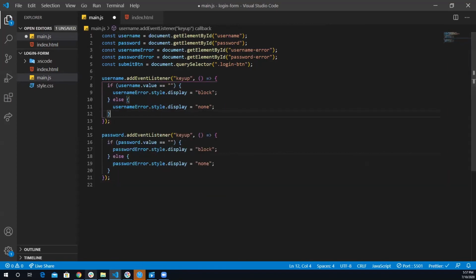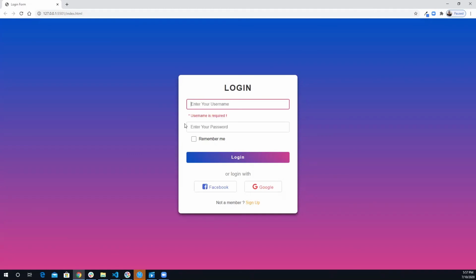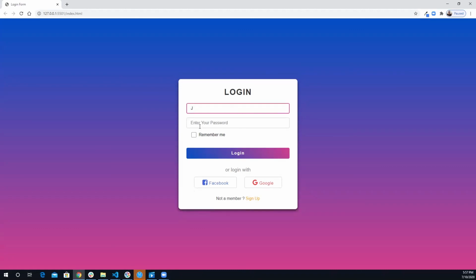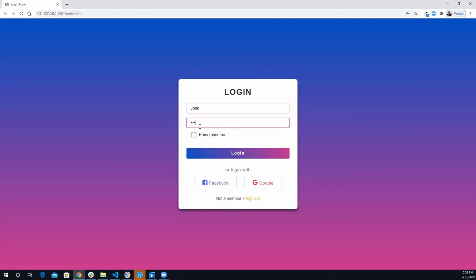Now let's give it a try. So I'm going to go here and type in something, John. And once I delete it, now it's empty, it's going to show you the error here: username is required. So once I type in anything again, the error message will go away. Similar for the password here, I can put 123, and it will eliminate the error message.